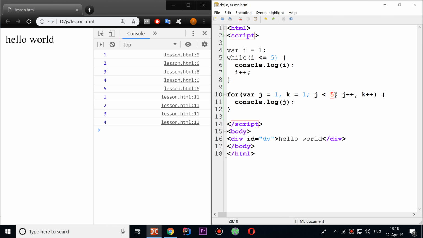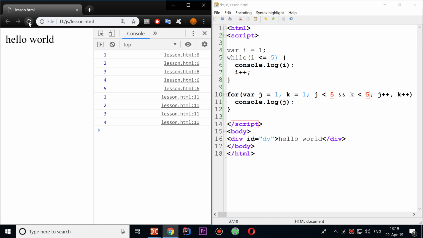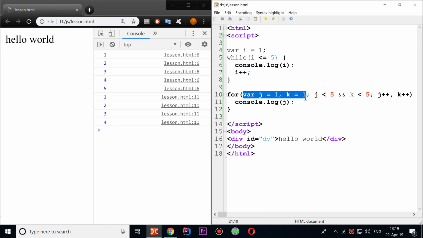Here when I'm checking, I can also check a lot of statements, for example j less than 5, k less than 5, and it works the same way. So here I can define a lot of variables, and I can iterate a lot of variables. Let me make it like this. I will show you.